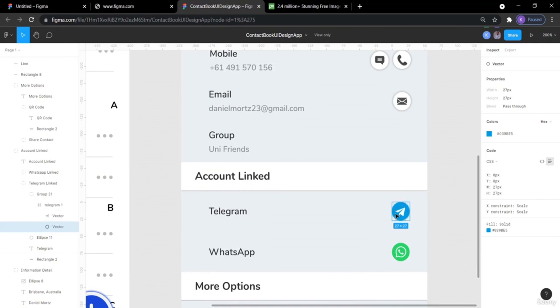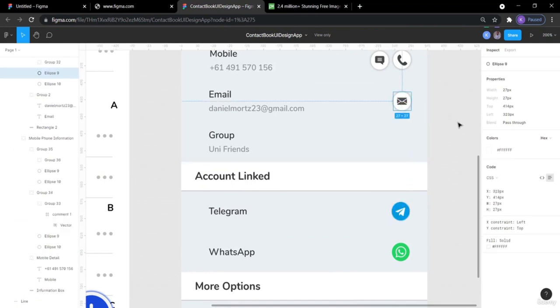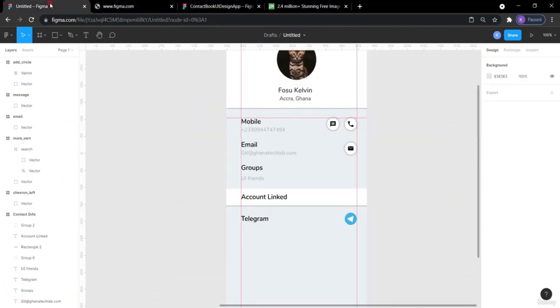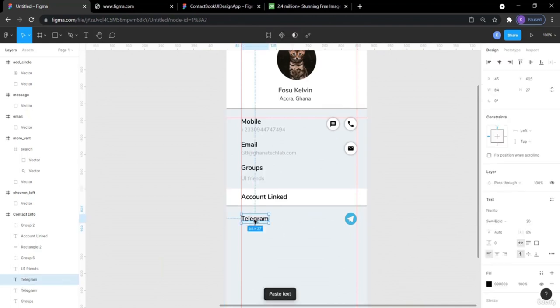First, let me check here. This is 27 by 27, but we are using 36 by 36. It's okay. And then I'll just Control C, Control V this, and bring it down. Now I'll change it to WhatsApp. Or is it now Meta? Okay, still WhatsApp, not Meta.